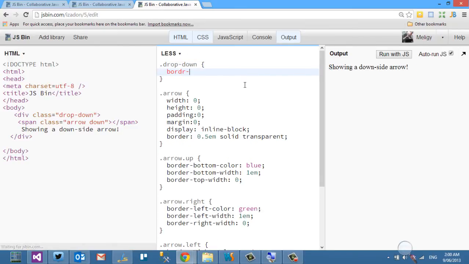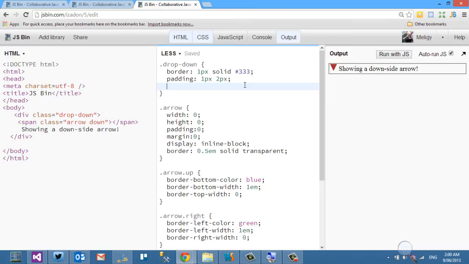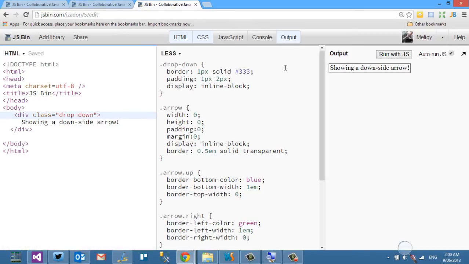And we'll have a bit of real border, not related to our trick. Let's say 1 pixel solid, and then maybe something like this. And a bit of padding. Let's say 1 pixel, 2 pixel. And it also needs to be display inline block, so the width is set automatically. But this time I want to make it completely CSS. So I'll take the span out, and we should be able to write our drop down arrow somehow.